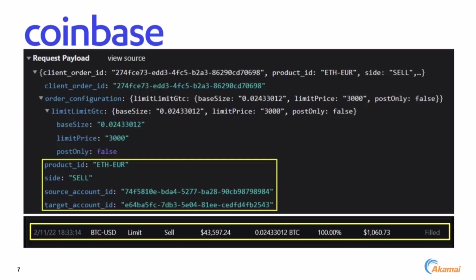You'll see here in the yellow box the 4 elements of a transaction. There was the product ID, which is what he was trading, the order, in this case a sell order, the source account, and the target account. He effectively overrode the source account to be an account that did not belong to him. This is not something you could do on the web interface, but in an API call, you can construct any type of request that you'd like. He simply changed the source account from user A to user B.